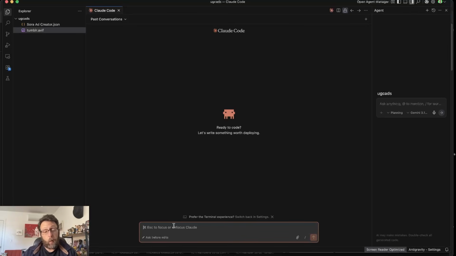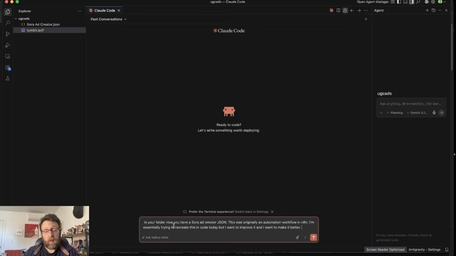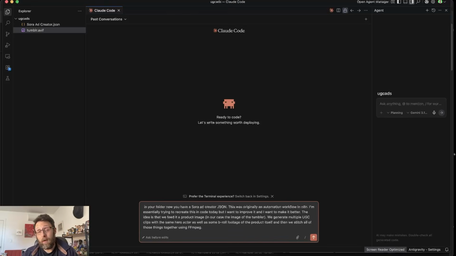In your folder now, you have a Sora ad creator JSON. This was originally an automation workflow in N8N. I'm essentially trying to recreate this in code today, but I want to improve it and I want to make it better. The idea is that we feed it a product image, in our case, the image of the Tumbler. We generate multiple UGC clips with the same hero actor, as well as some B-roll footage of the product itself, and then we stitch all of those things together using FFmpeg. I think we can likely do this with Claude Sonnet instead of ChatGPT. We were using some third-party services for FFmpeg. We can just do this natively inside of code. Let me know how else we can improve this system to get the best results.